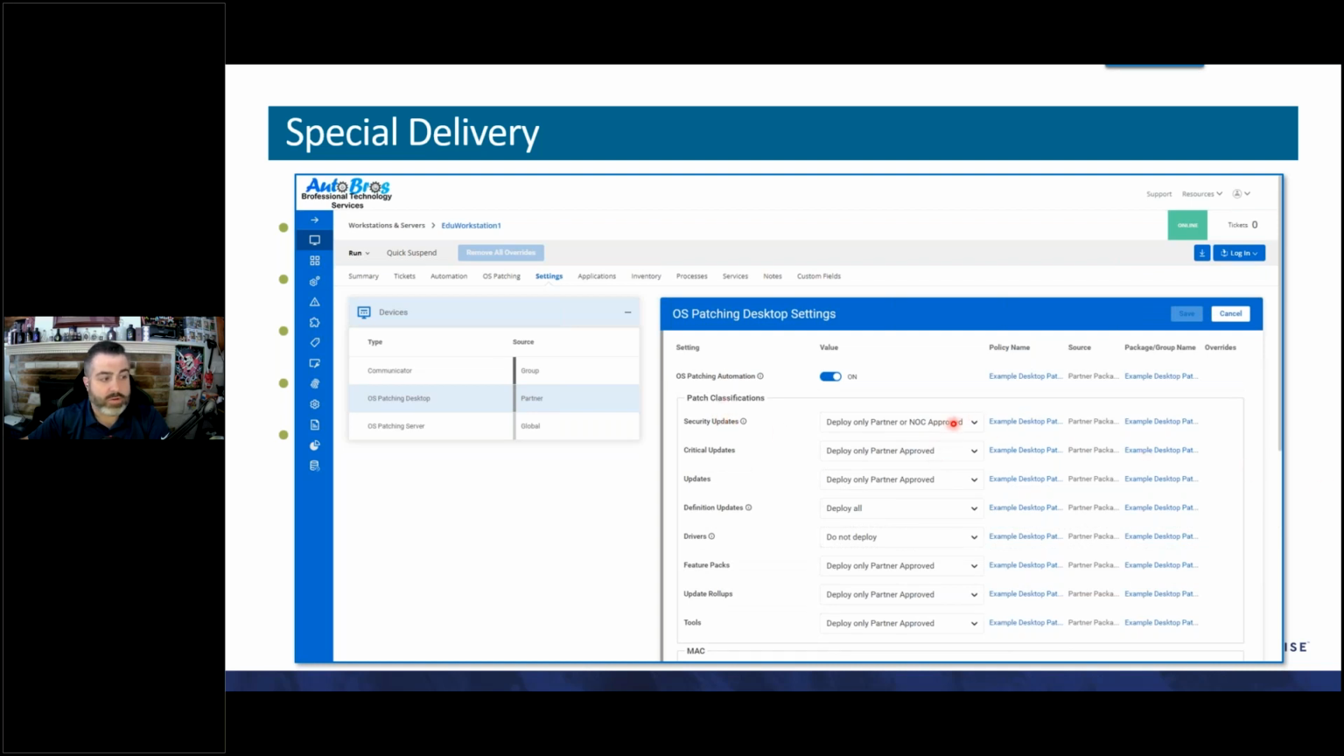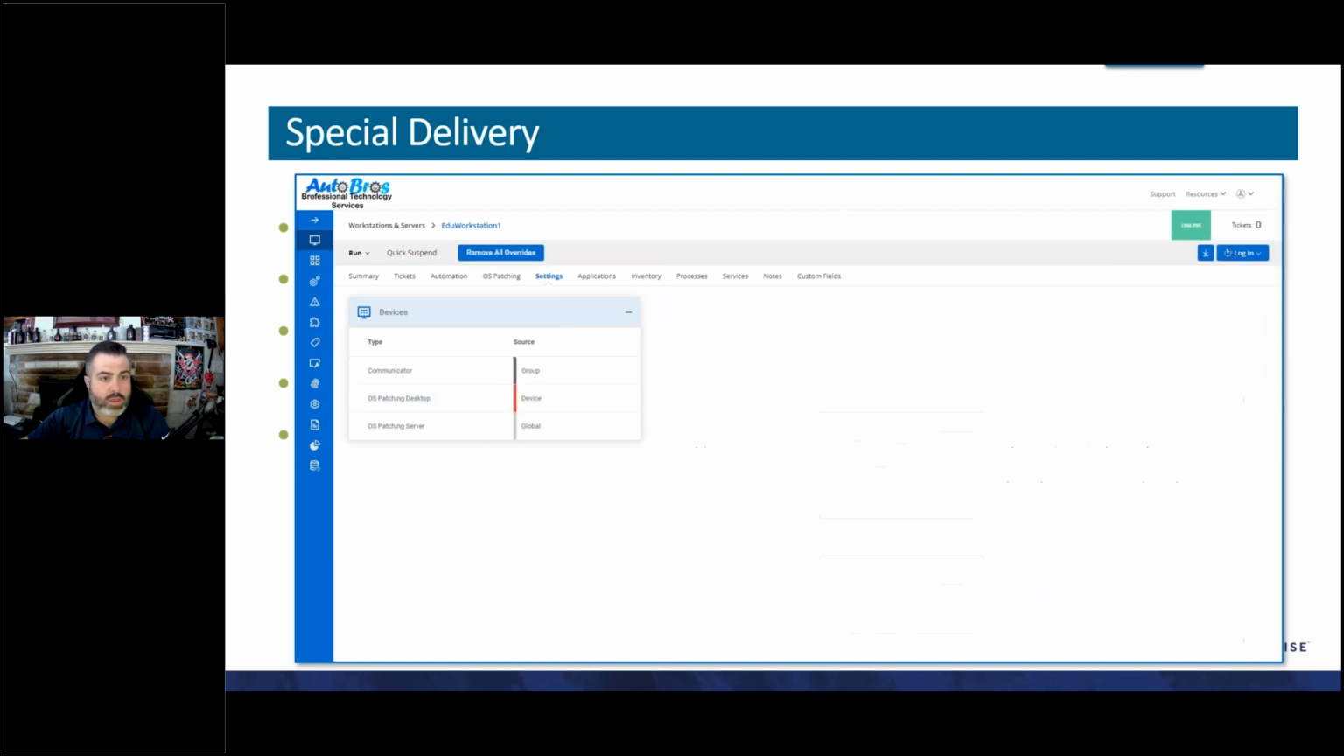If for whatever reason I want to pause patching on the system, maybe I have it off for some reason and I don't want to apply any patching right now, I can come in here and toggle off the OS patching automation. Then I know the system is not going to do any patching. When I do that and click save, we get a red indicator showing that this policy is overridden now and this machine will not patch.